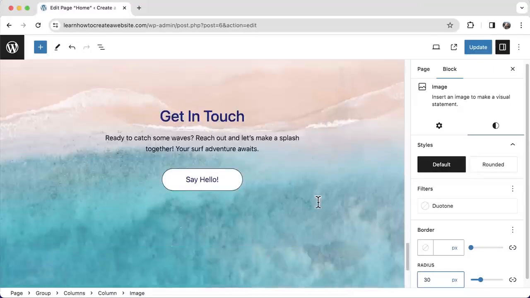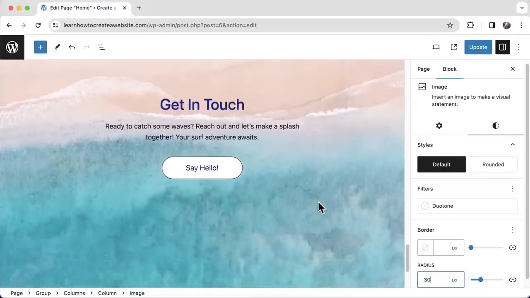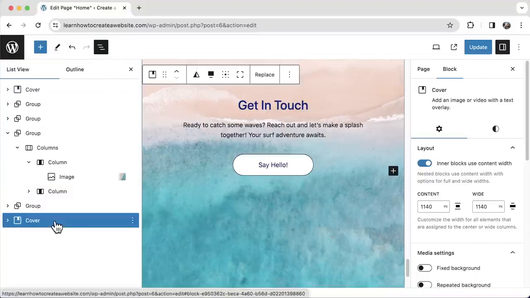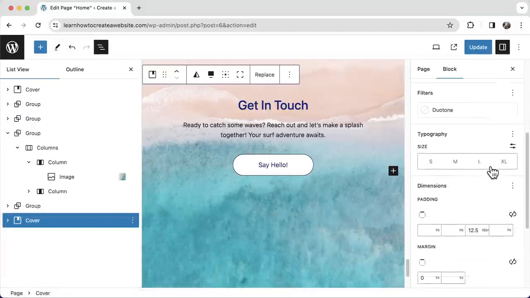This doesn't look that great right here. There's way too much space and I think it should be centered. So what we can do is we can select this document overview right here and click on the cover because that's the last one, which is this one right here. And if we go to style right here and scroll down, we can see that it has padding.